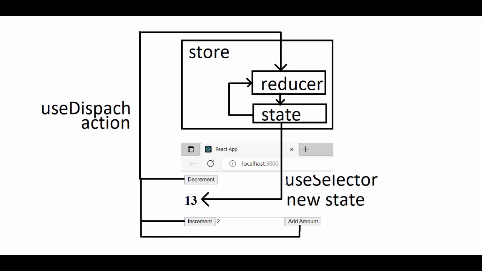And that new state, the useSelector hook, a method of the store, gives the possibility to communicate between the store and the component. useSelector takes that new state and gives it to the component, and we see on the screen the new state, for example the number 13. That is the pattern of Redux.